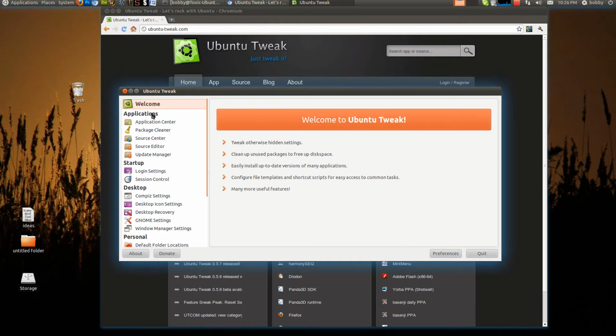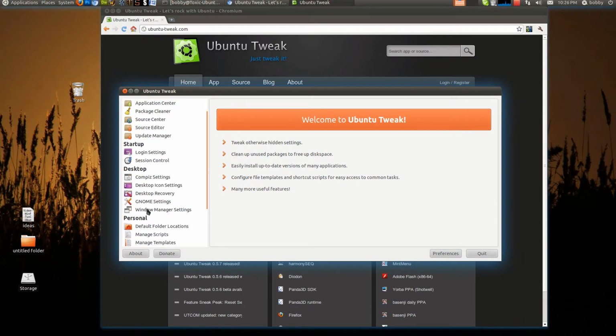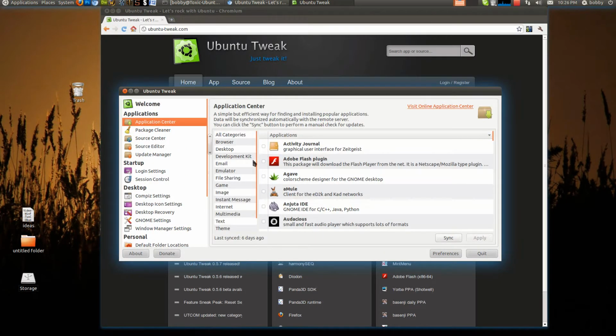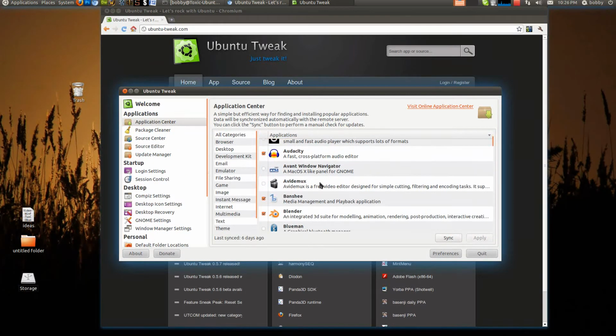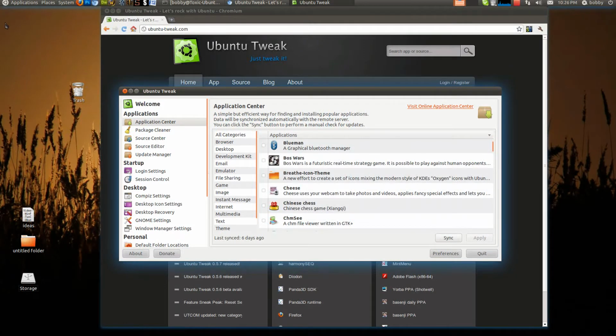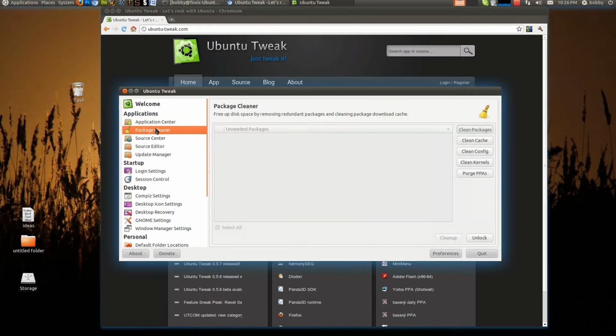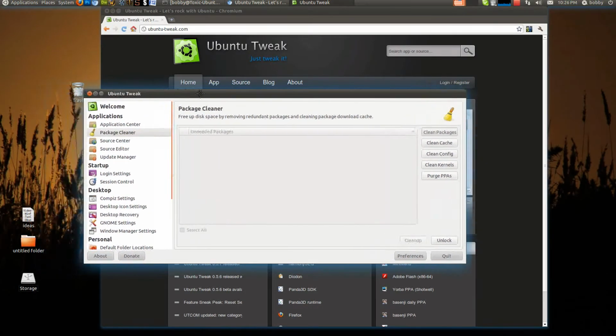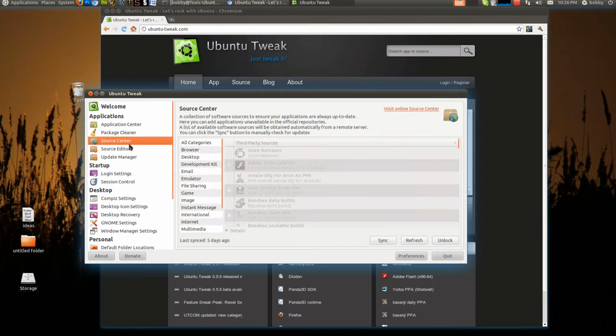So when you get to it, it has application, startup, desktop, personal, and it has system. Application Center allows you to install applications just like when you go to Ubuntu Software Center. Package Cleaner allows you to pretty much clean up the packages that you don't need anymore. Source Center allows you to edit the sources.